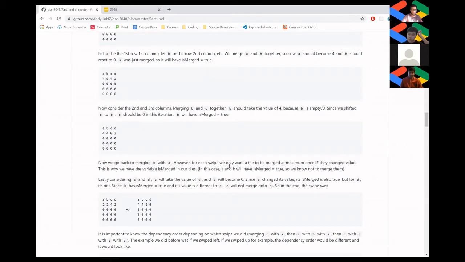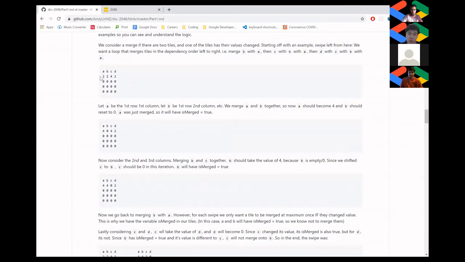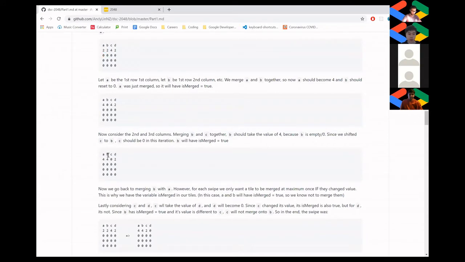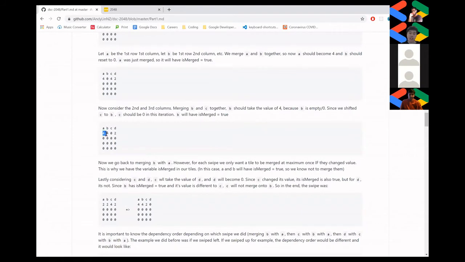So that's why we have the isMerged Boolean. After B merges with A, we're going to set A isMerged to be true. What isMerged is essentially saying is this tile has been merged and no other tiles can merge onto it from now. So when B becomes 4 and wants to merge onto A, it will check that A has already merged before, so it can't merge onto it. So that's why this A doesn't become 8 in the end. It stays at 4 because its isMerged is equal to true.